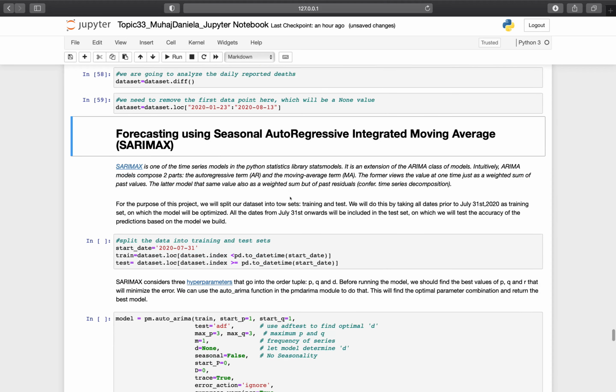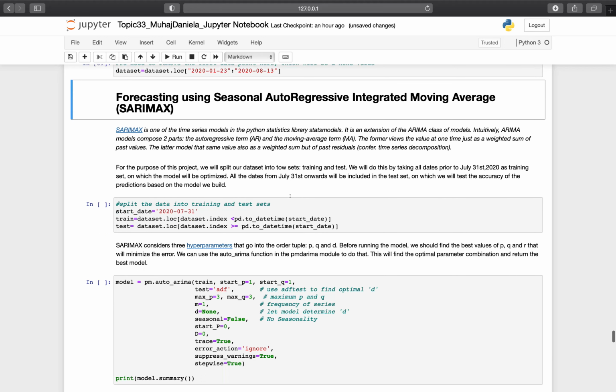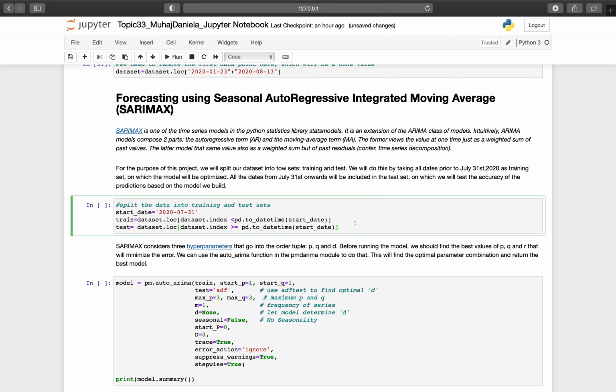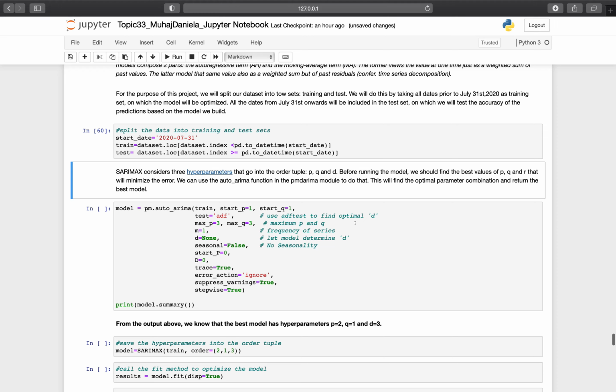So the first model we're going to estimate is the Sarimax model. Here's a little bit of a description about the model itself. The initial step is to split the sample, which we will do based on a chosen date, which is July 31st, 2020. So now we have the train and the test.